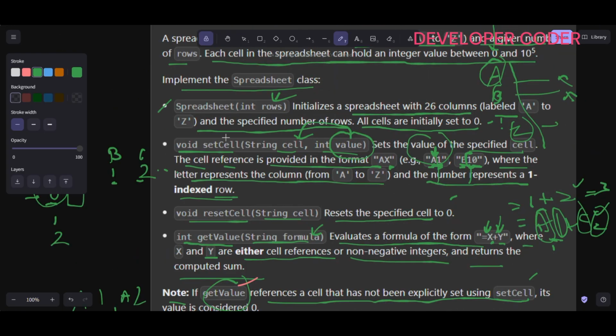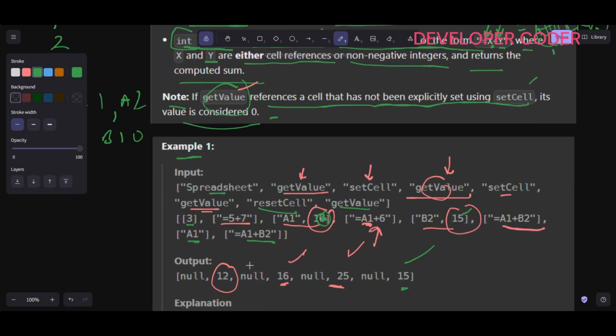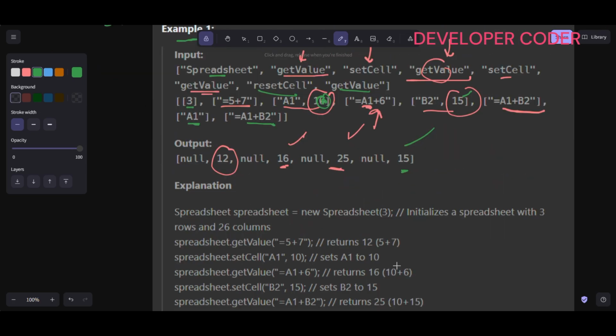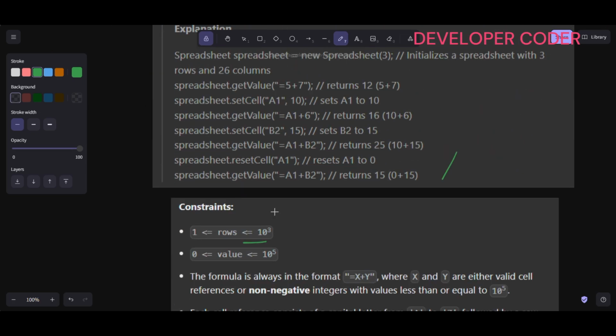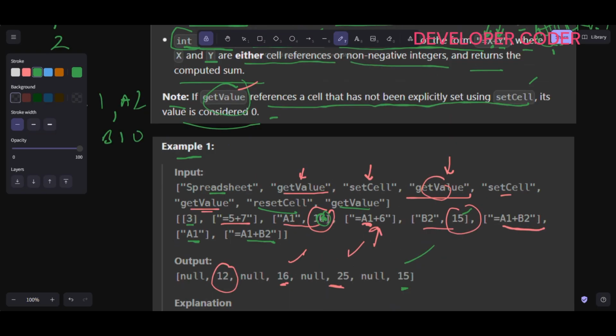Only in get value the return type is int, and in all the other places we are just returning null. Get value 12, get value 16, get value 25, get value 15, that's it. So you can go over this explanation, and these are the constructs. Now let's write this method.